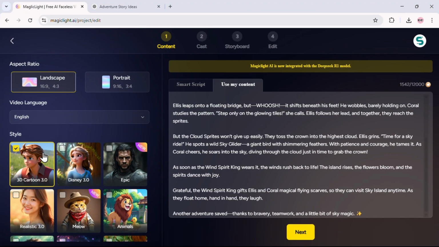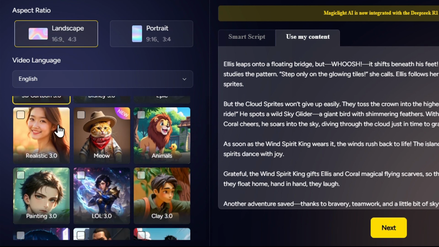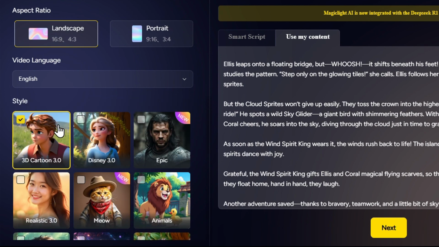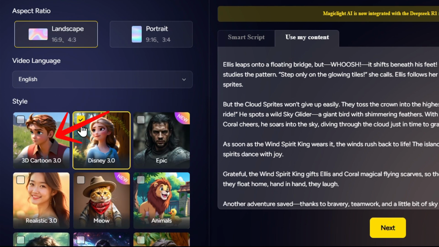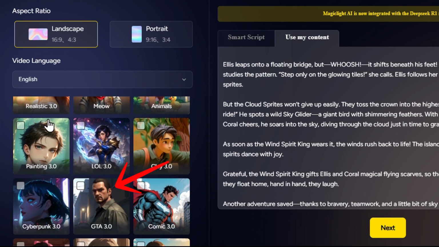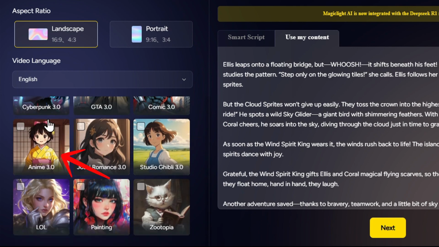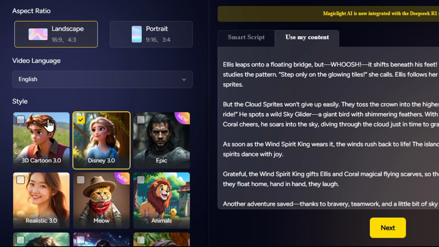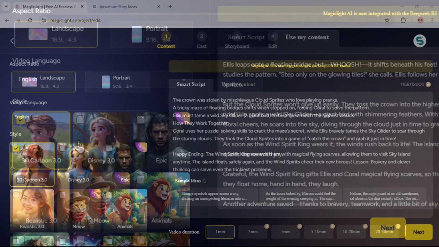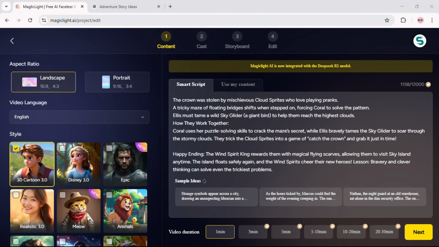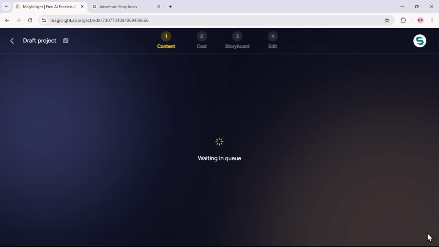Next up, choosing the style. This is one of my favorite parts. You'll see a bunch of cool style options. You can go for 3D cartoon, realistic, GTA style, comic, anime, and a few more. For this demo, let's go with 3D animation. It works great, looks clean, and people love it. Once you've selected your style, click, and MagicLight will instantly start processing.